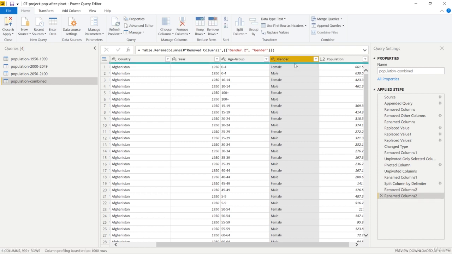Again, we can see we have the green indicator bars here. In case this is not working for you, just quickly switch back to another query and then back to the population combined query to fix this problem. And this now was the final step for the first core part of this query editor module.